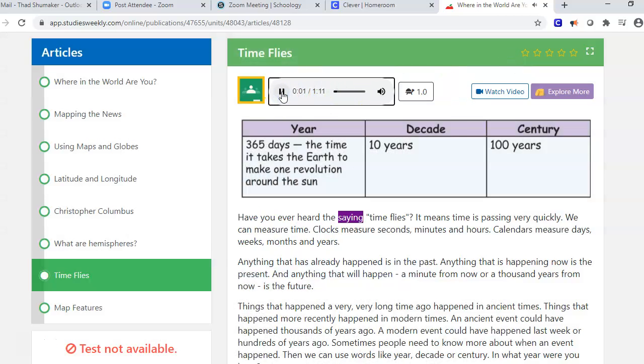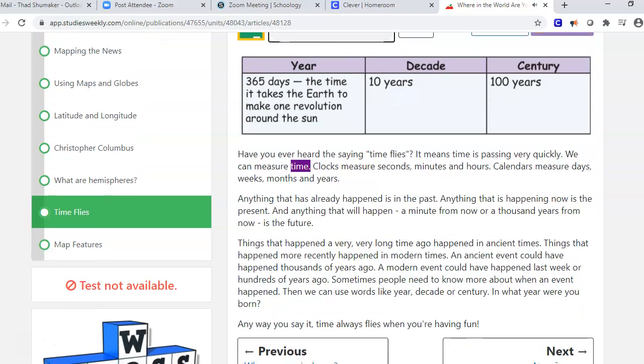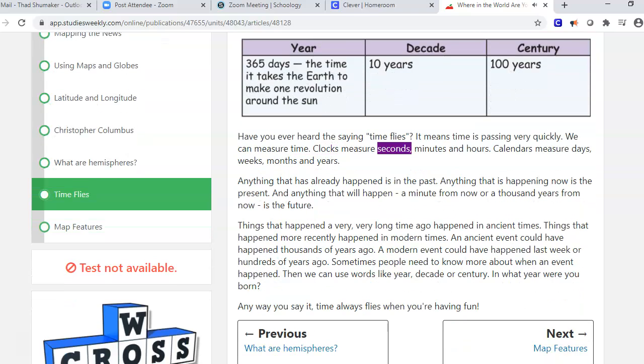Have you ever heard the saying, "Time flies"? It means time is passing very quickly. We can measure time. Clocks measure seconds, minutes, and hours. Calendars measure days, weeks, months, and years. Anything that has already happened is in the past. Anything that is happening now is the present. And anything that will happen, a minute from now or 1,000 years from now, is the future.